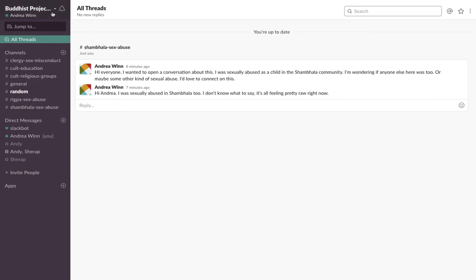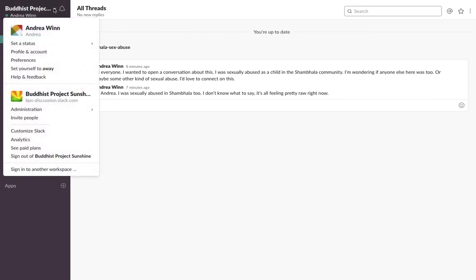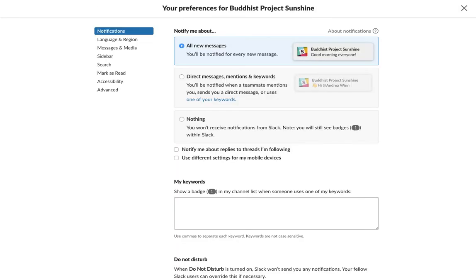And the last thing that I just want to show you very briefly is about notifications, setting them up so it's working for you. We don't know how big this group is going to get, but at some point it might get rather large and you might feel like you're getting too many notifications. So I just wanted to show you that you can go into your preferences and into notifications, and you can actually change what you're getting.